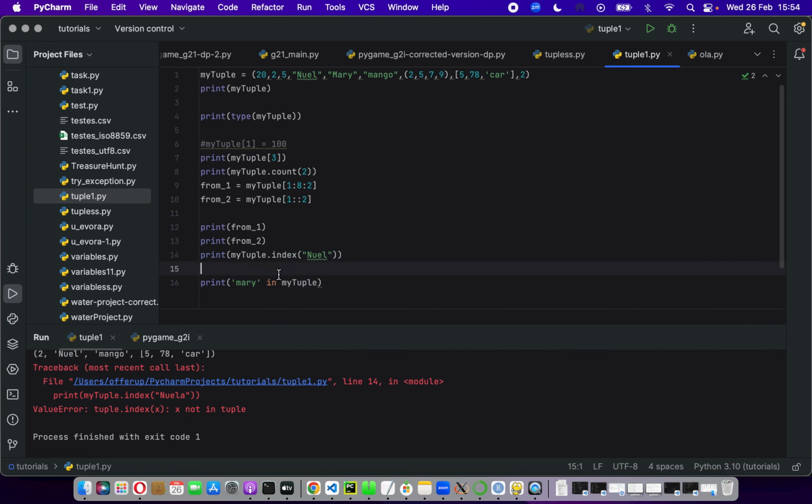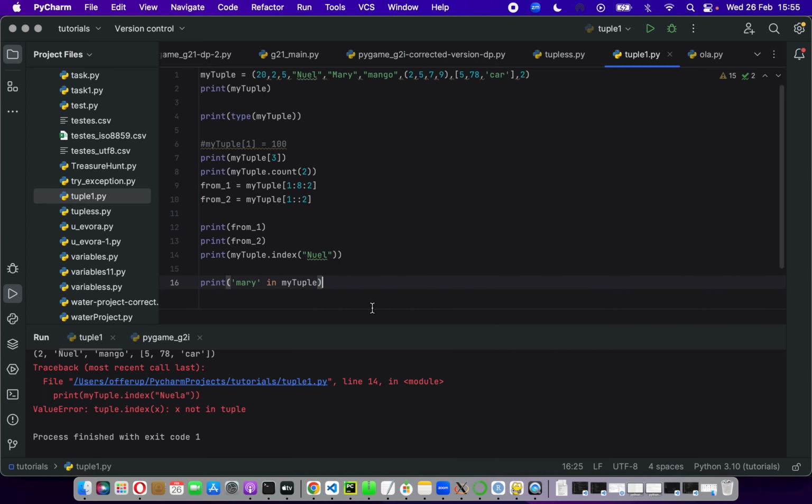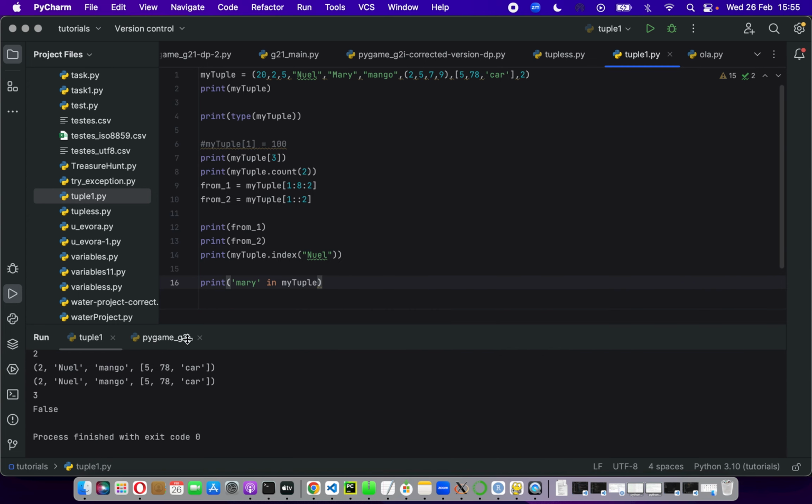If I run the code here, as you can see, this is Mary, and I'm saying go to this variable and check if it's found there. If it's there, it will tell me yes, or it will tell me true. If it's not there, it will tell me false. As you can see here, it shows false. But we have Mary here. Why is this telling us that Mary is not there? Mary is not there because it is case sensitive.